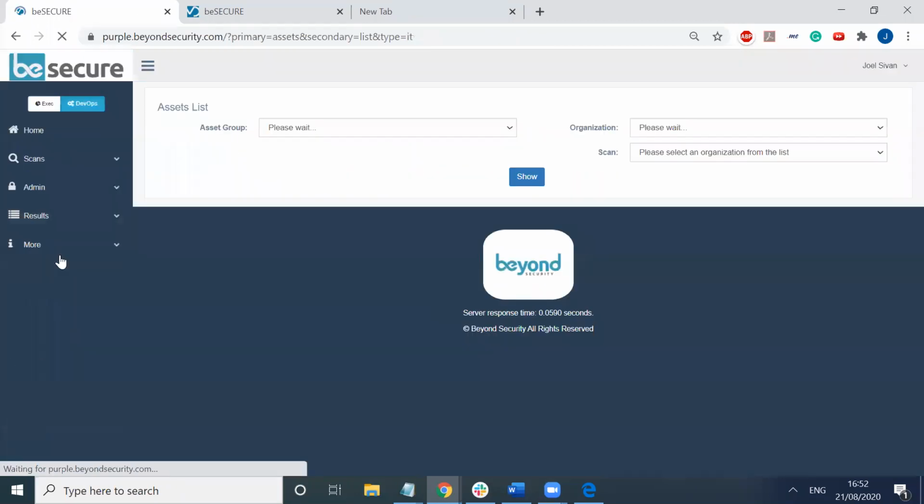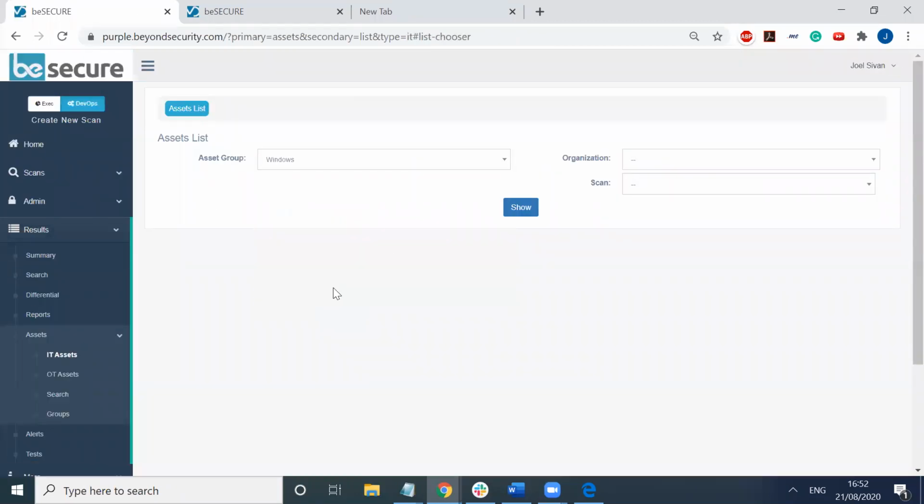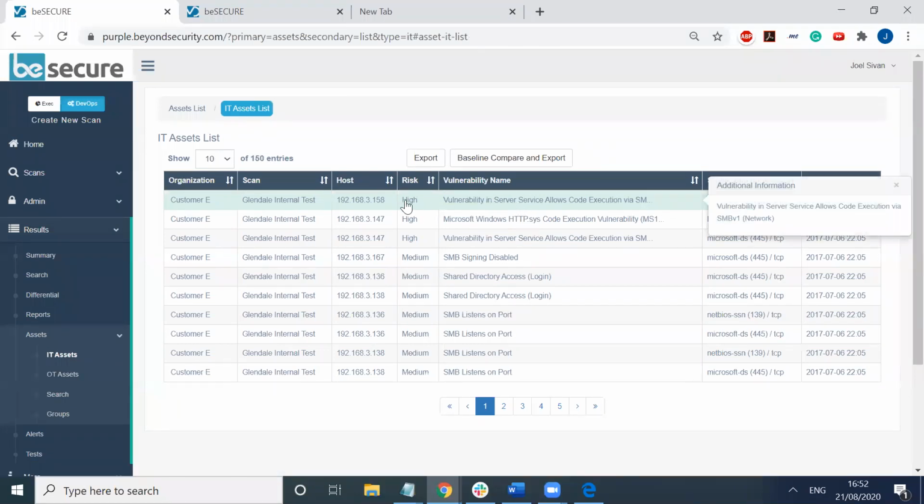Now, if I'm looking at the same group, and I'm going to look for the Windows asset group, of course, I can see that my actual vulnerabilities are different. So I can look into things from the port level, and I can look into things from the vulnerability level. And from the vulnerability level, the focus will be on the highest risk vulnerability and then followed by the medium risk vulnerabilities.